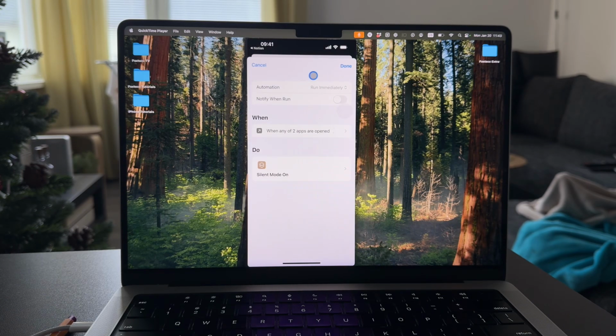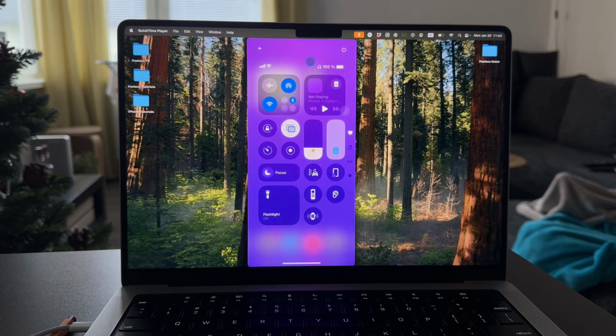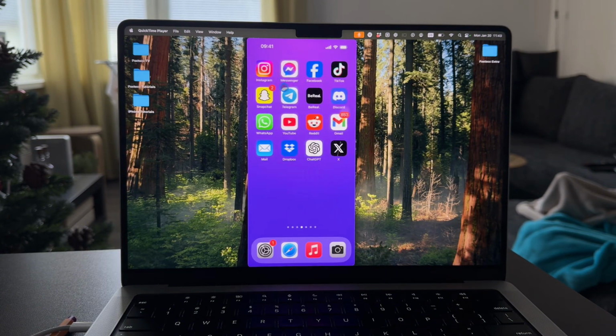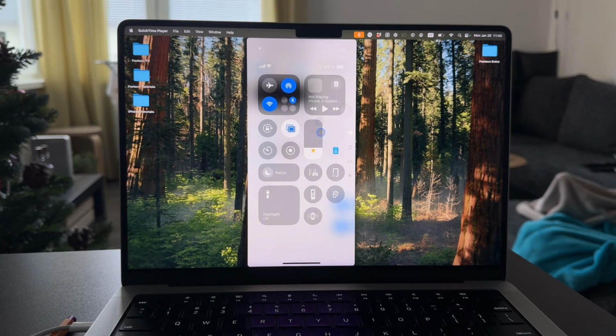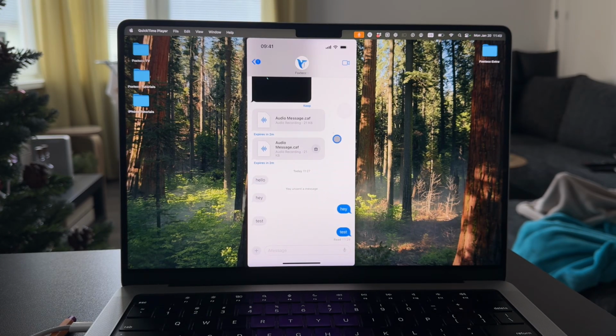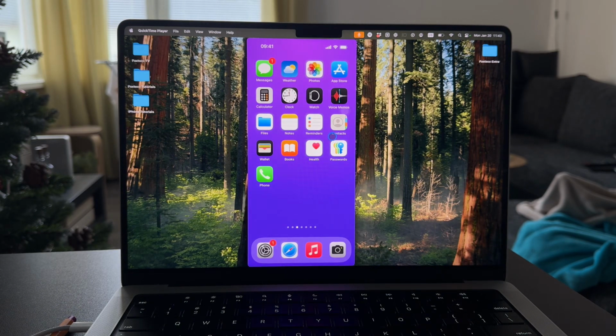This just means that when you open up the Messages app, the silent mode will automatically be turned on, meaning that during the process of writing and sending messages, your phone won't make the swoosh sound because it's in silent mode. Keep in mind that it can also be set to make the iPhone loud again upon leaving the messages.